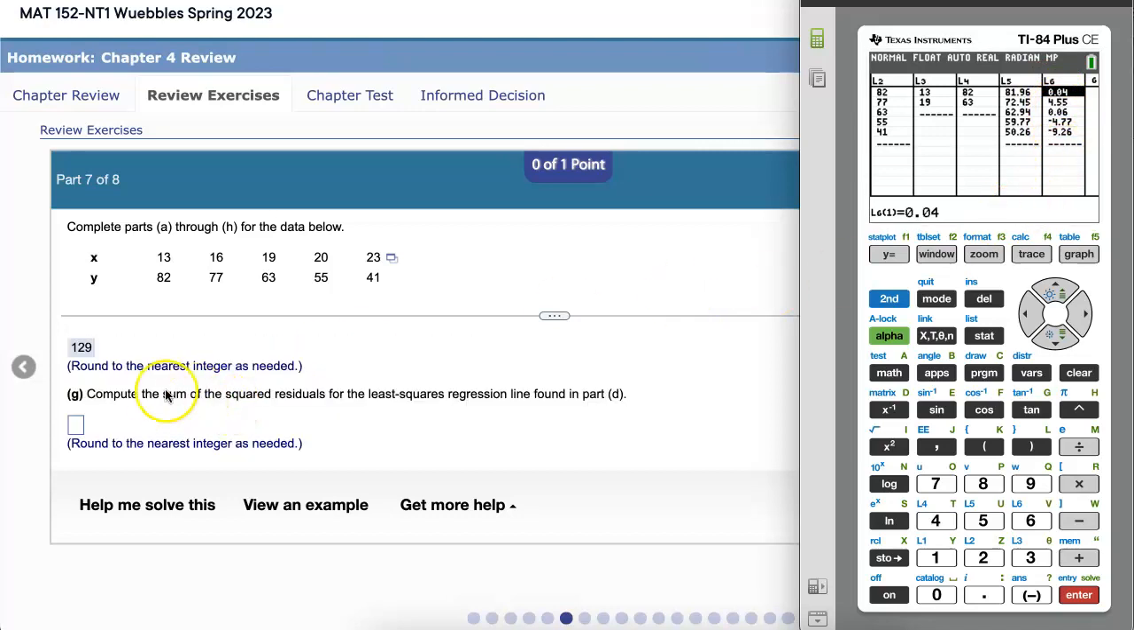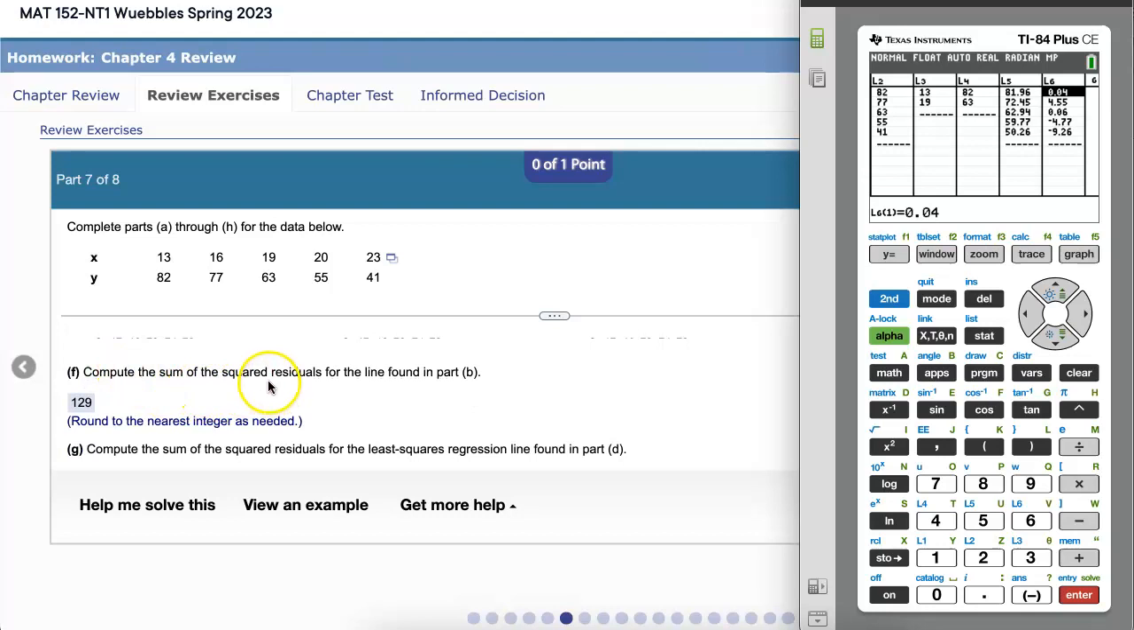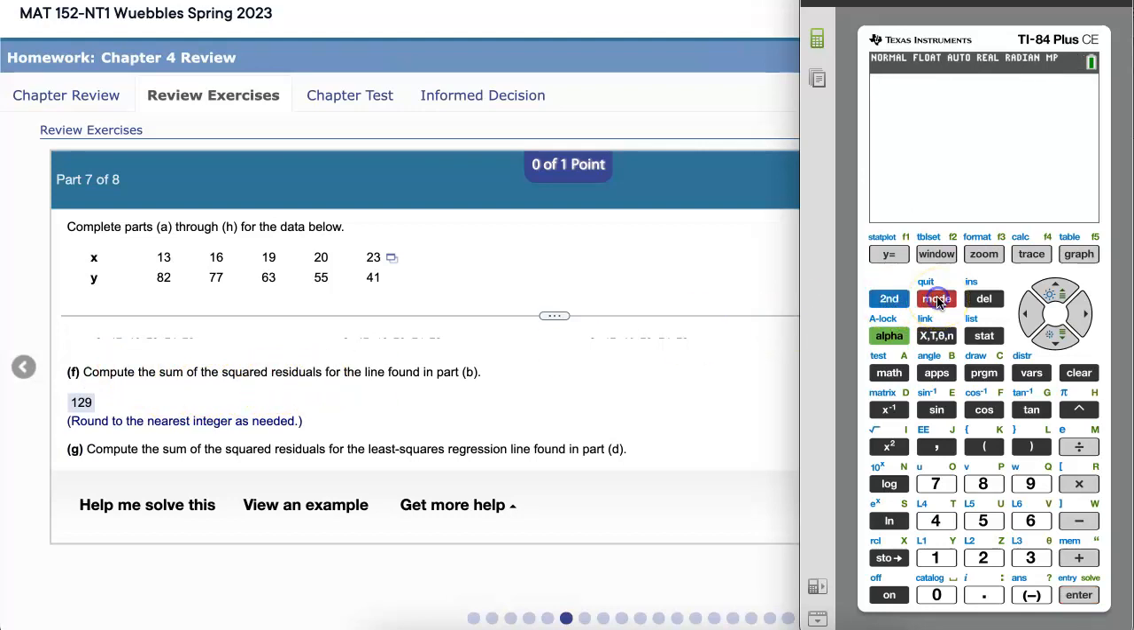Now I'm asked for the sum of the squared residuals. So remember that these residuals are in list 6. Remembering that, let's go back to Stat, Calc, and we're going to select number 1, 1-Var Stats. We want to make sure that we're referring to list 6. We'll scroll down and select Calculate, and the sum of the squared values in list 6 is 129 when we round to the nearest integer.